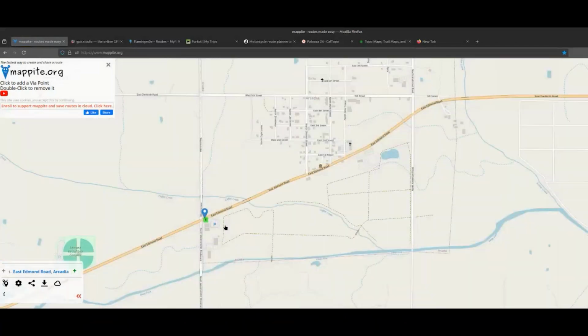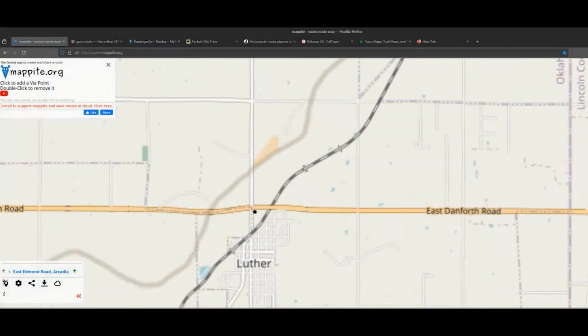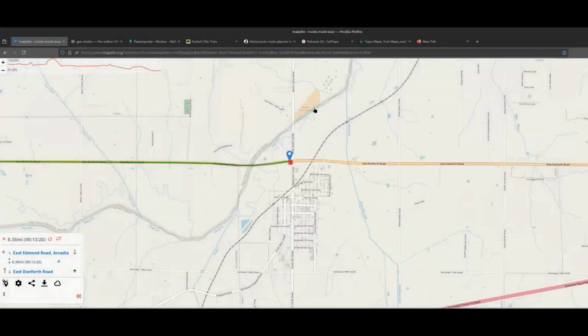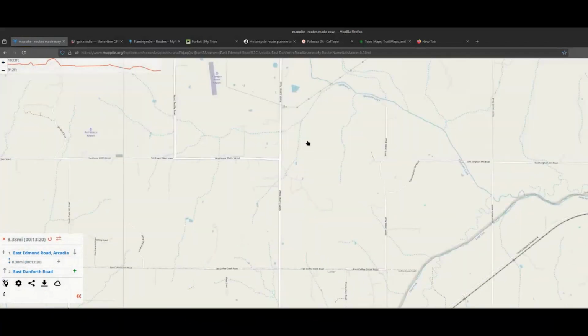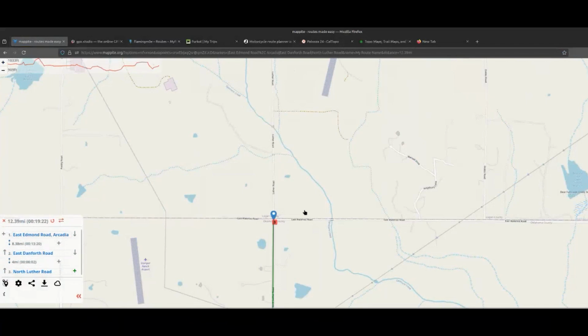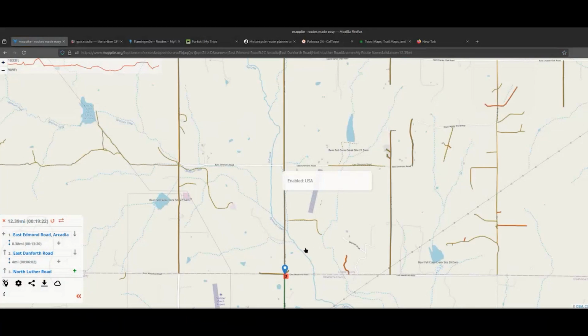And then you know what? Let's go to Luther, and then we'll just go right up Luther Road here. Get up here where it gets fun. Now we've got several roads to choose from. One thing that this software does try to do is it will try to find a dirt road, an unpaved route.